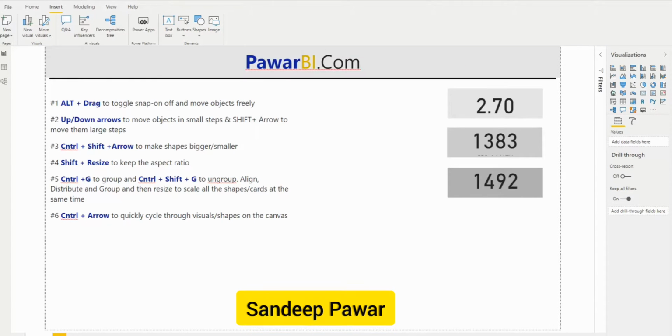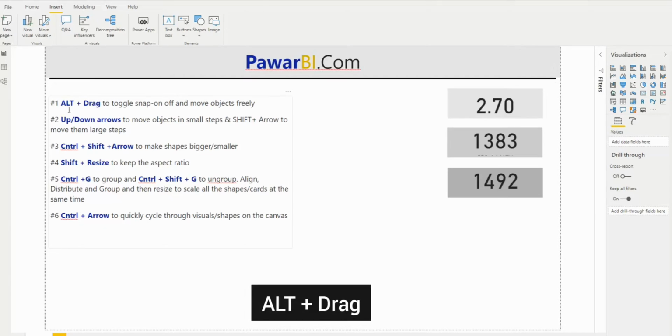Hi, this is Sandeep. I wanted to make a quick video on some of the keyboard shortcuts that I use very frequently in Power BI. Now, these shortcuts work in PowerPoint and I have always used them in PowerPoint, and intuitively I thought they would work in Power BI, and they always have. So I just wanted to make a quick video and show it to you, just in case you are not aware of them. So the first one that I use very frequently is Alt-Drag.